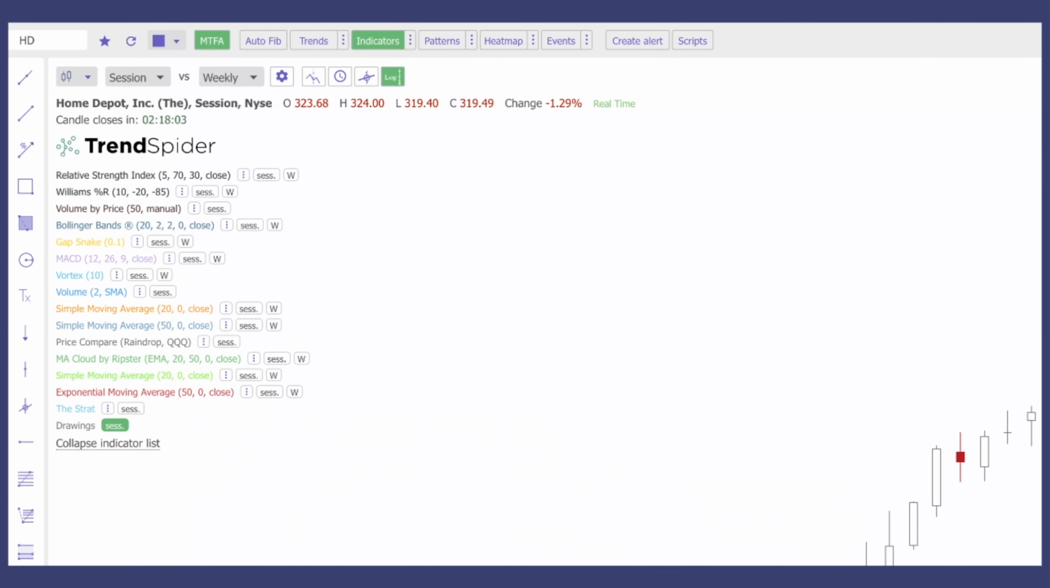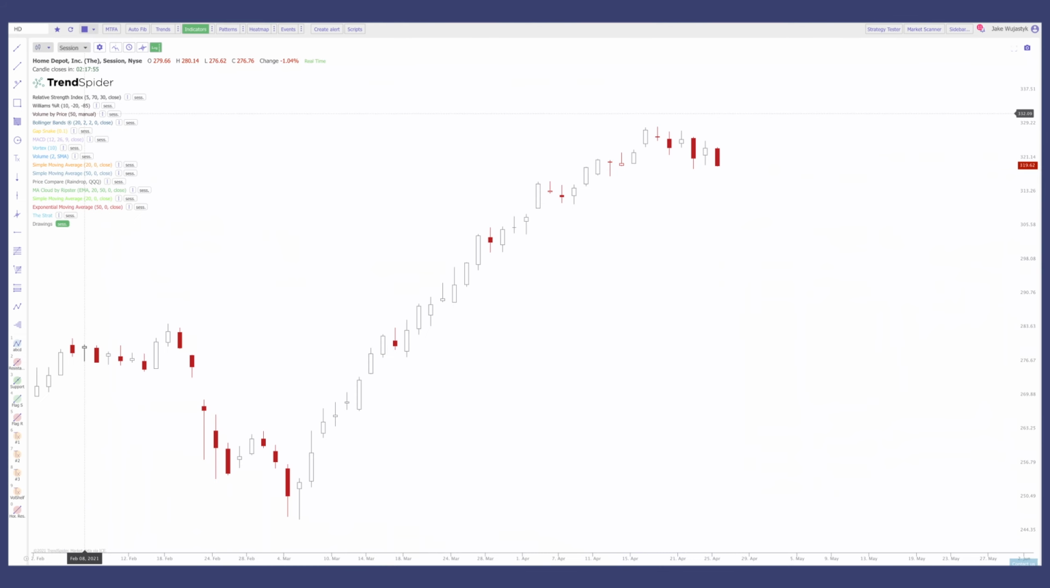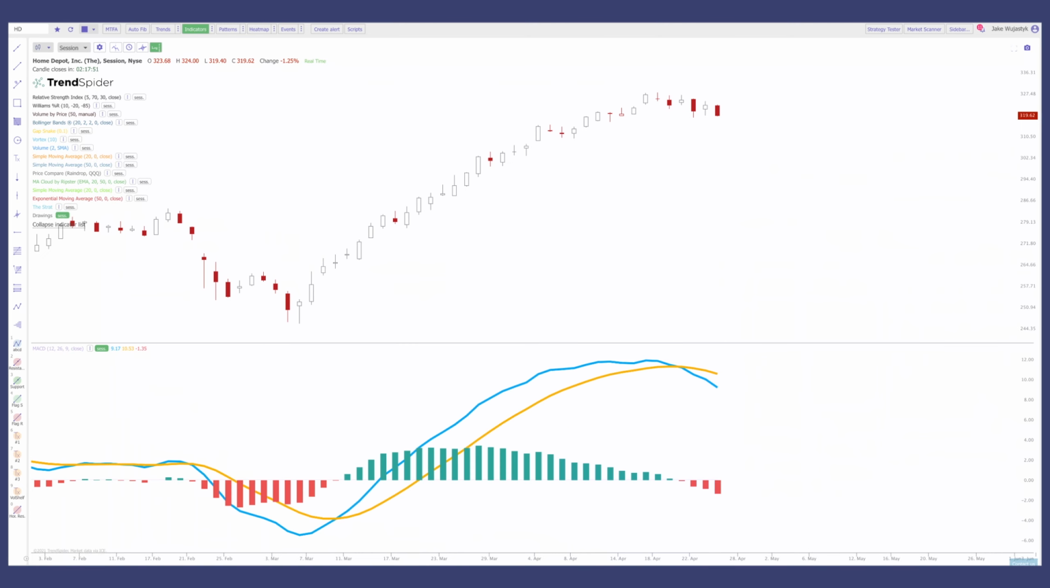Now, each button will toggle on whatever time frame you're on. If we don't have MTFA on, you'll see that it only shows the session candle. So if you want to turn on, let's say, the MACD, click session, this little button here, and you'll see it goes green. The MACD starts to pull up on the bottom here, and you'll see the MACD is crossing to the downside on Home Depot right now.